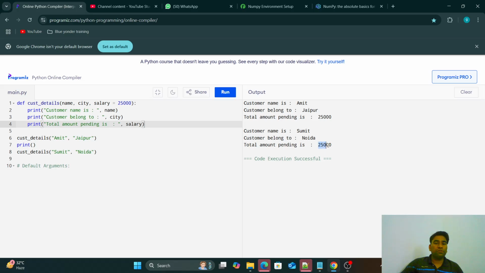So we use a default argument, but it doesn't mean that you cannot use salary as per your requirement. You can change it here. Salary you can give here 45,000. So now it will fetch 45,000 because you have manually put the value 45,000. If you don't put anything, then it will fetch 25,000, whatever is the default value. So let's check. So this is the default argument we can use while defining the arguments.